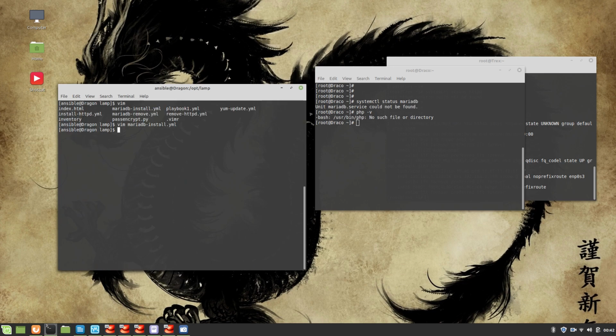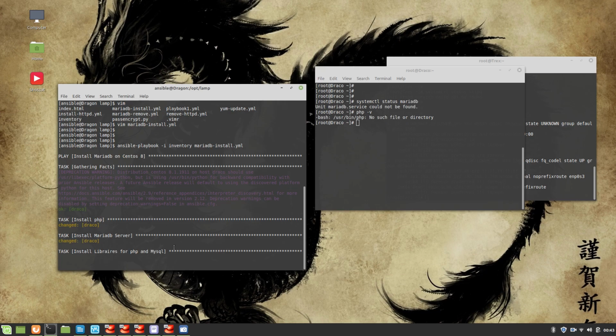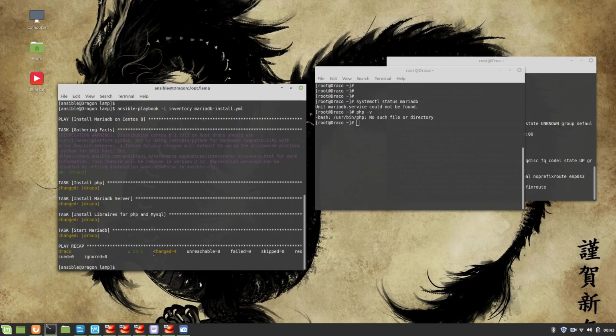So quit, and now let's run this command: ansible-playbook, inventory, and then I'm going to use the Mariadb install playbook. Press enter. This is our Draco, and you know that systemctl status Mariadb was not available at that time. So let's see what will happen after running this playbook. Okay, perfect. So there are 4 changes, and our playbook ran without any issue.